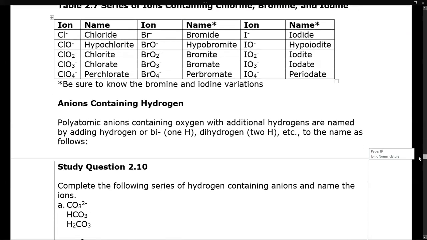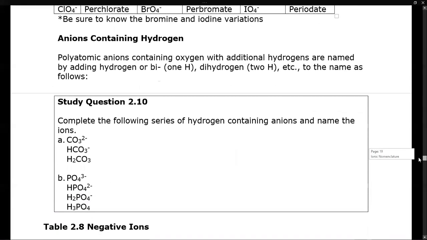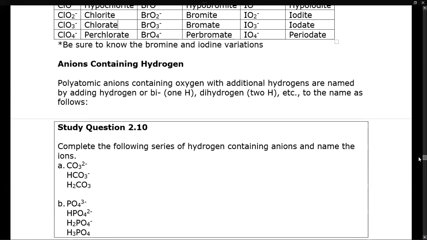Now, if you have hydrogen in your anion, you can just add the word hydrogen, or bi in the case of some anions. Usually you add bi if the anion has a -2 charge. You don't if it has a -3 charge. You can add dihydrogen for two hydrogens, etc.